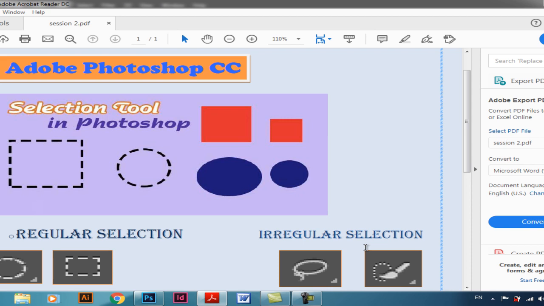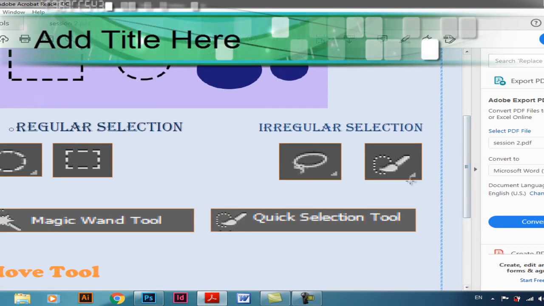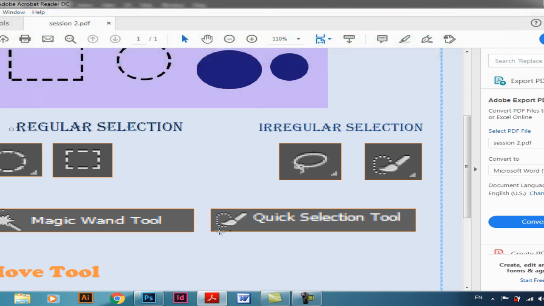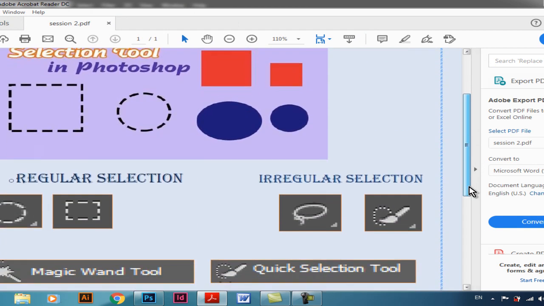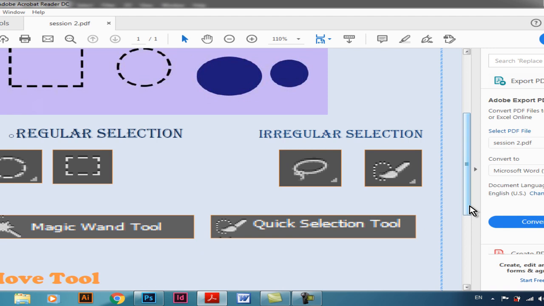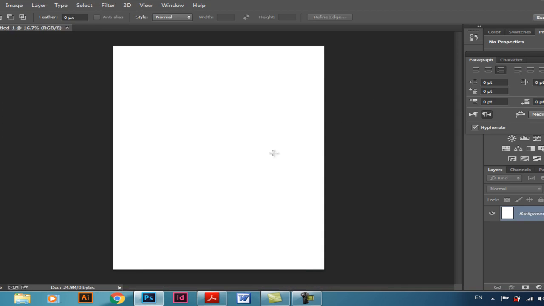This will be called what? Irregular selection. Okay, something called the lasso tool, fuzzy. This is the shape of the selection. This will be the magic or fuzzy, and here will be the quick selection. Okay, so we have two types of the selection, regular or irregular. Let's go back to the program.